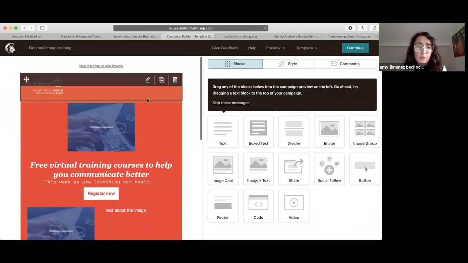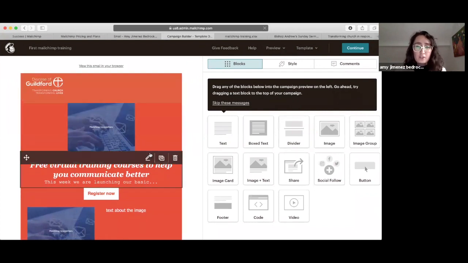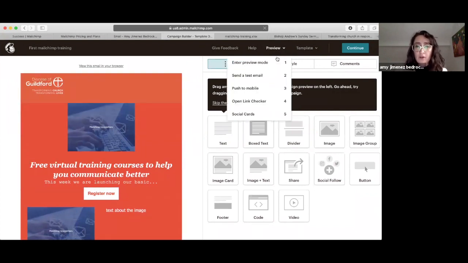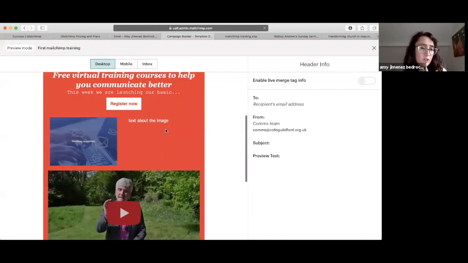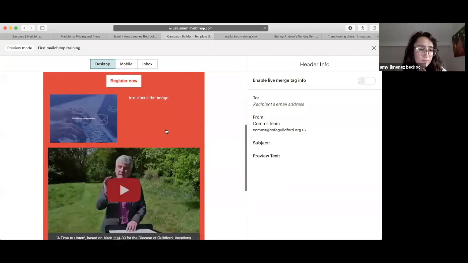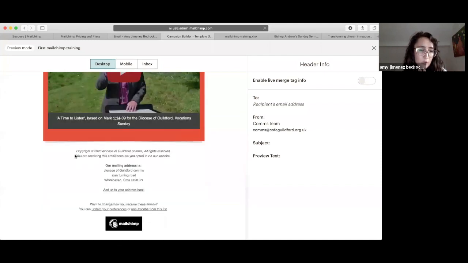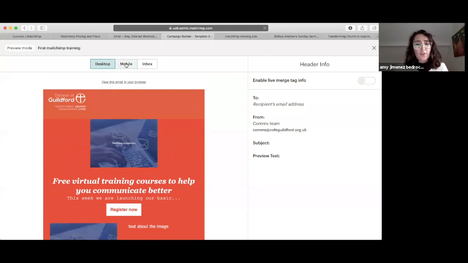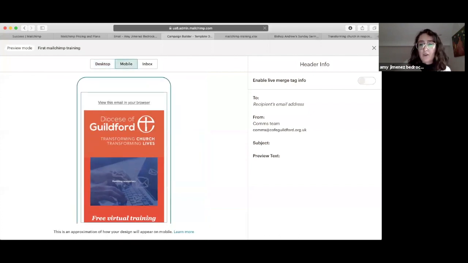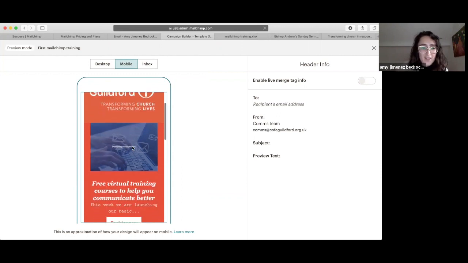Once you're happy with your content and you've done all the changes you need to, you can go to preview and you can enter a preview mode. So this shows you how it's going to look on a desktop. And it's pulled in all of the details here. And you've got your mobile there, and then to the right it's got the details. So at the moment it will have the recipient's email address, who it's from, and we're still to fill in the subject and the preview text.